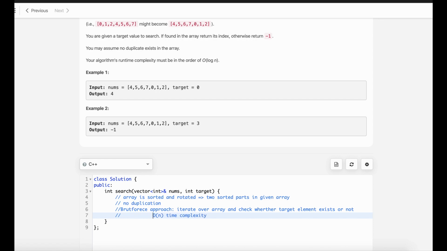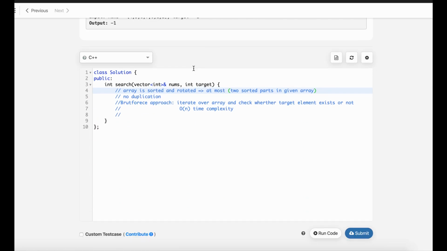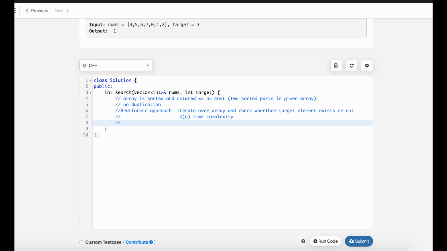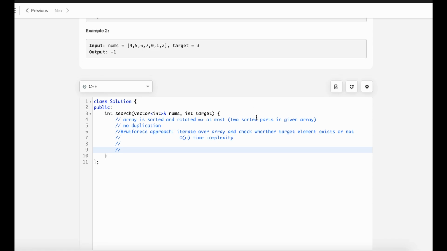So that is the brute force approach. Now let's utilize the given information that there will be two sorted parts in the given array. Now let's think about the best approach, the good approach that we may apply. What I'm thinking right now is whether we can apply the binary search algorithm over here or not. I think we can apply it because the array can be partitioned into two sorted parts.